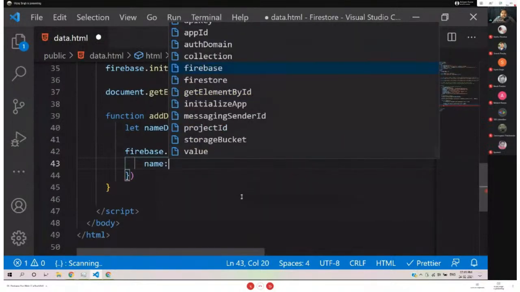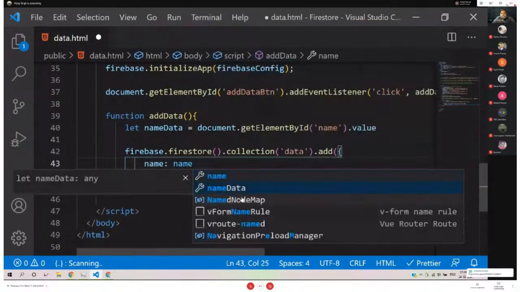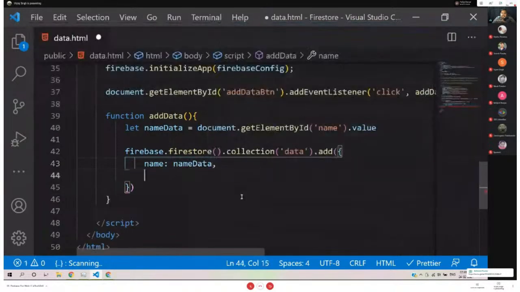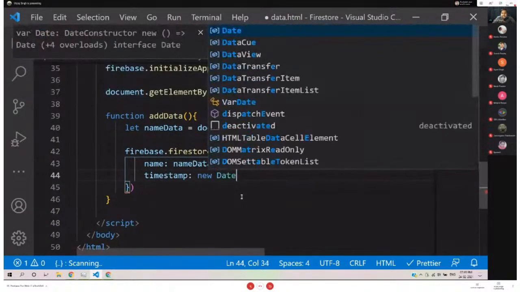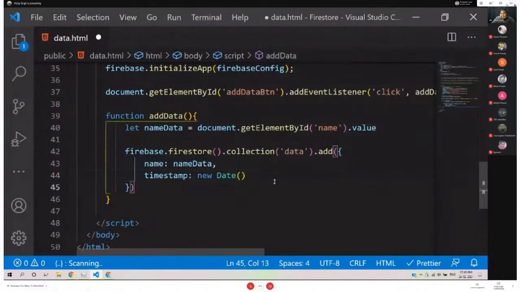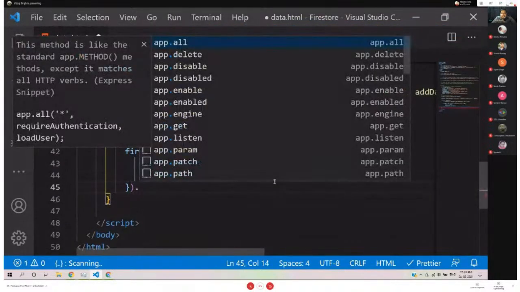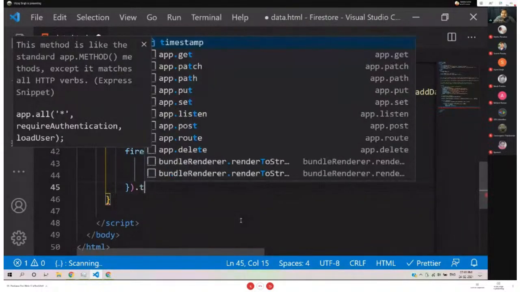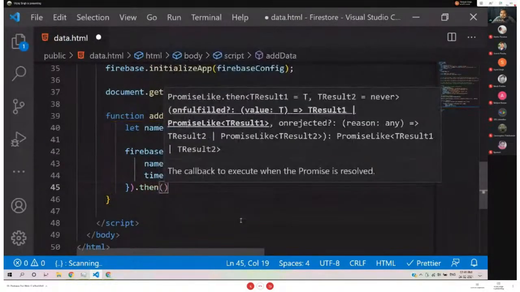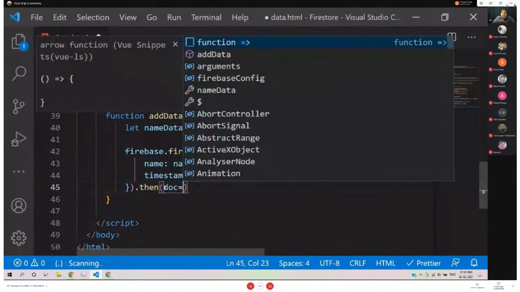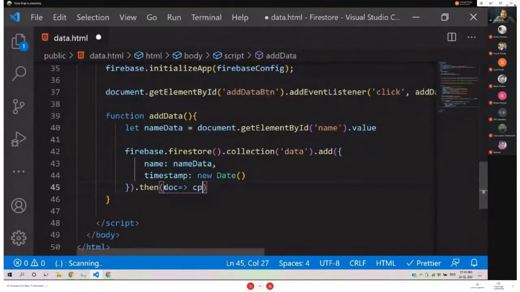Its name is equal to, we can pass name as the data, and then we can pass a timestamp, for understanding purposes, of the time at which you added the data. So maybe here you can pass new Date. It will give you the current date timestamp, and that's it. And this is again a JavaScript promise, so it will give you the document. So we can print the document with console.log, or we can use an alert box.